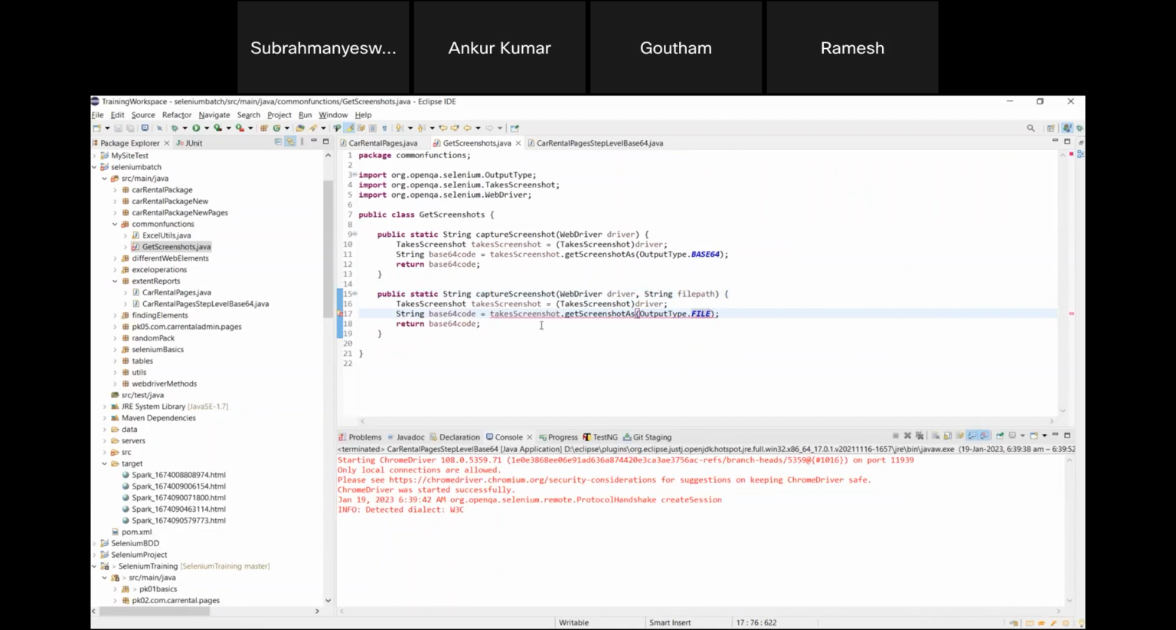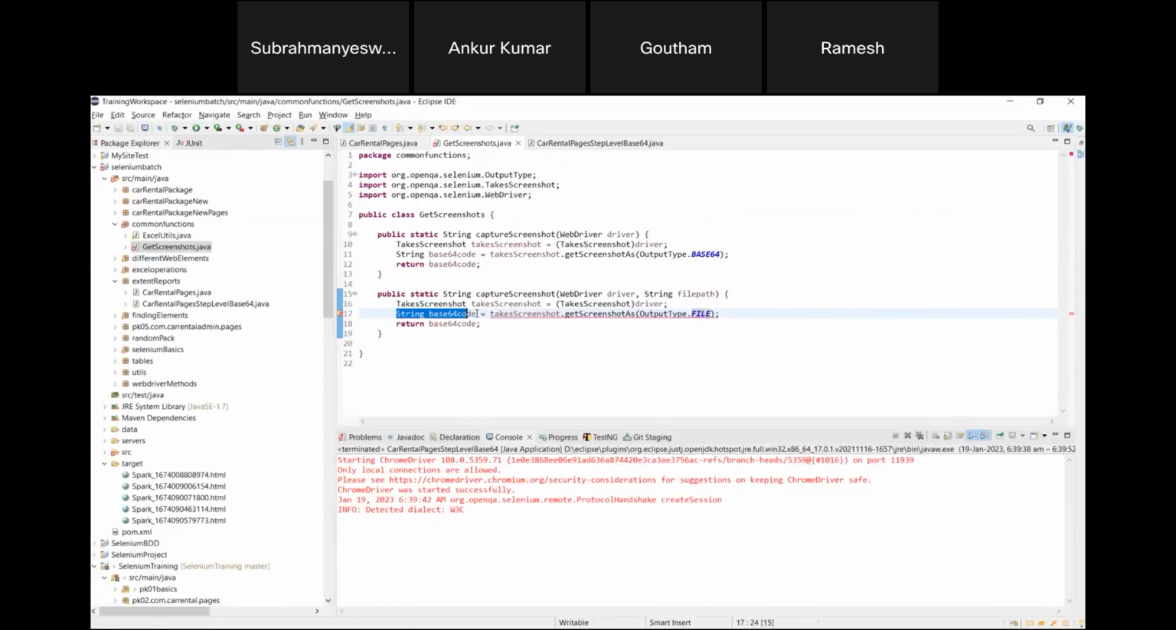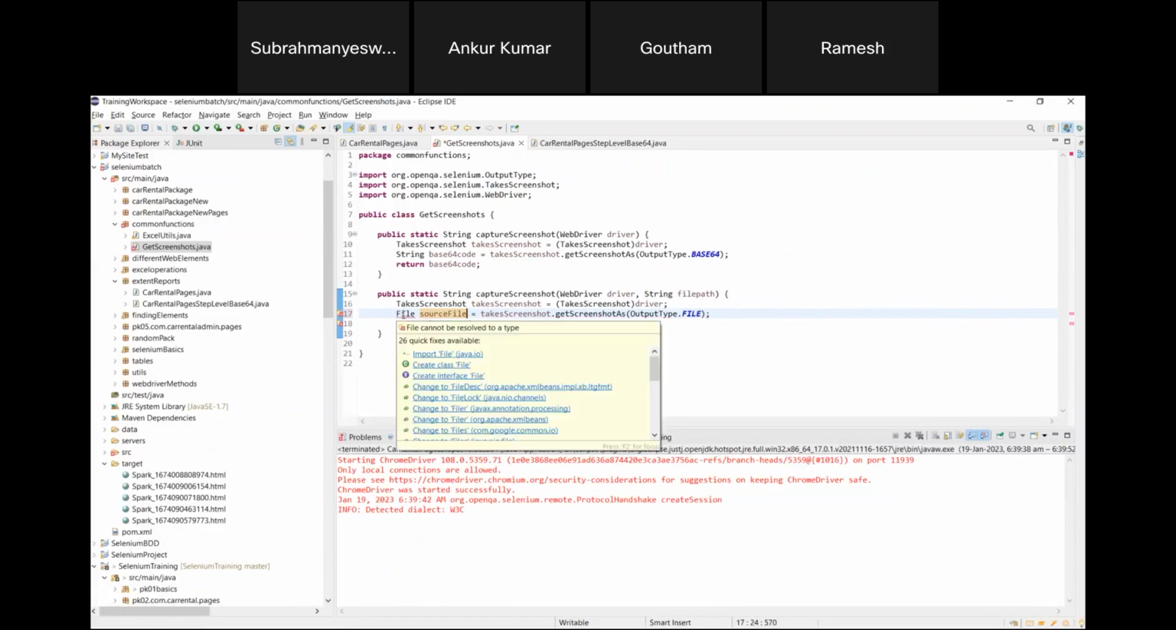Okay, but now if you see, it won't return a string here, it will return a file object. Okay, source file, this is what it returns, because this is not a base 64 string method. Output.file is a file object it will return. So we will create a file object.